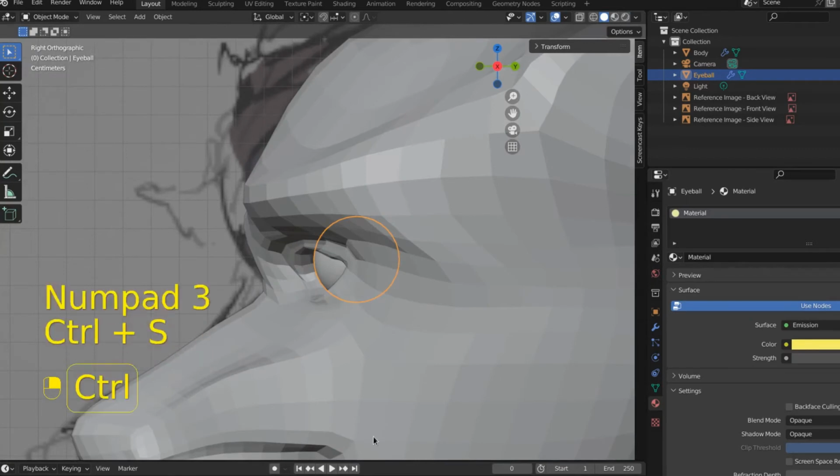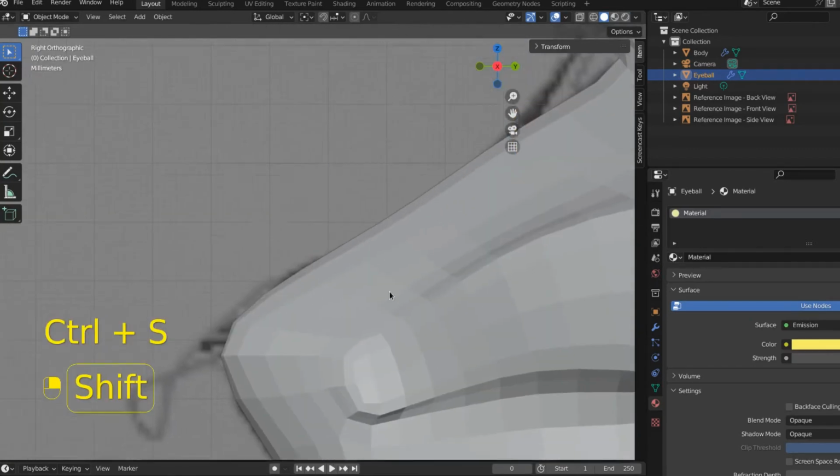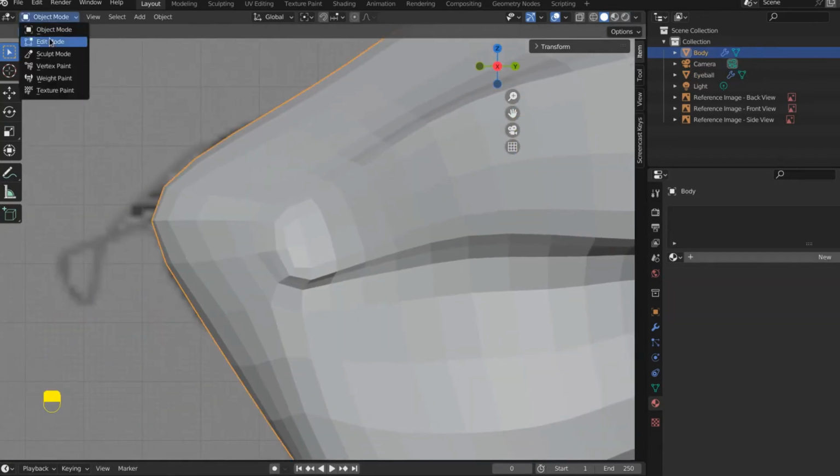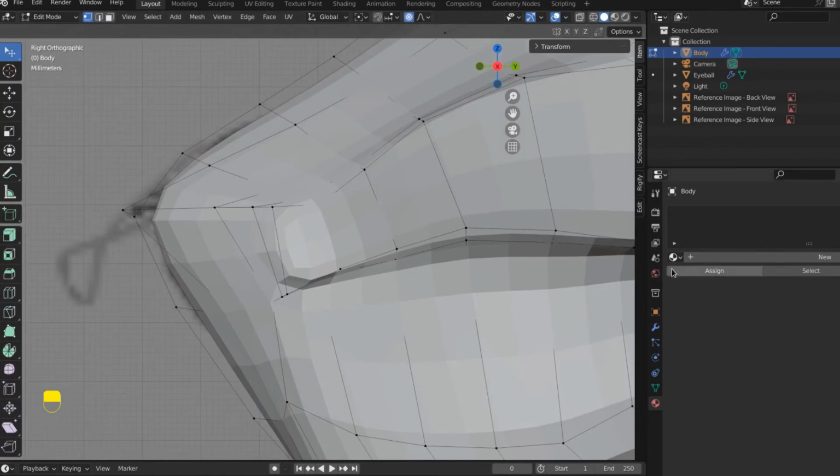Now let's just see what we're doing with the nose here.